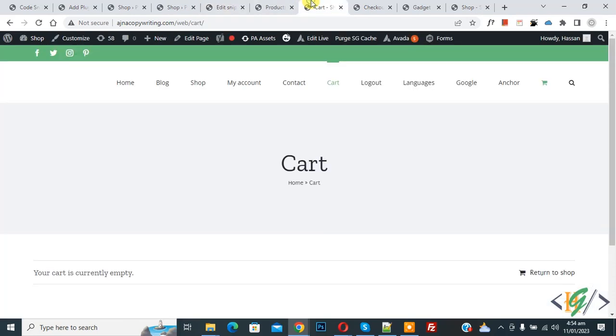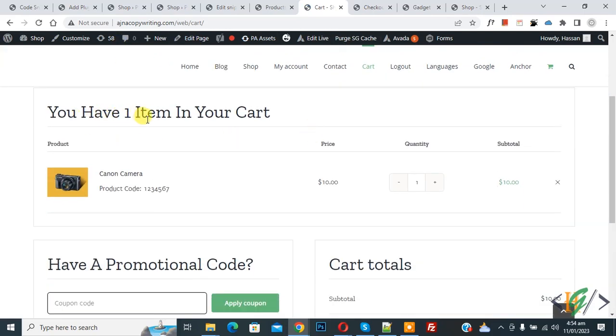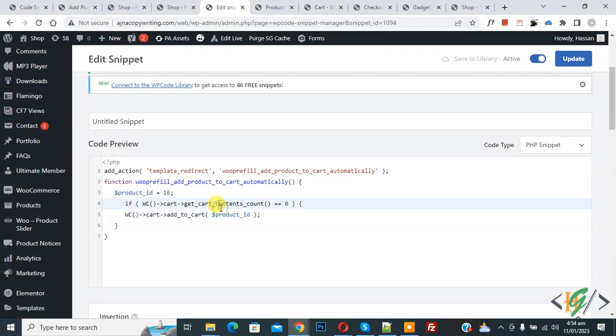Go to the cart page and refresh the page. Now you see you have one item in your cart. So this product was added automatically. So when a customer visits your website, their cart is pre-filled with the product, and you will find this code in the video description or in the comment section.